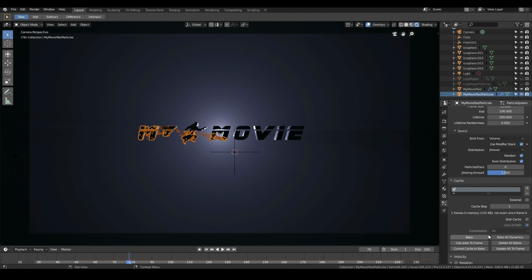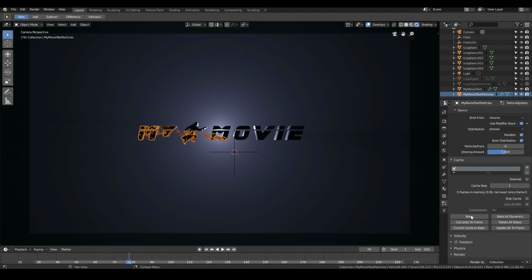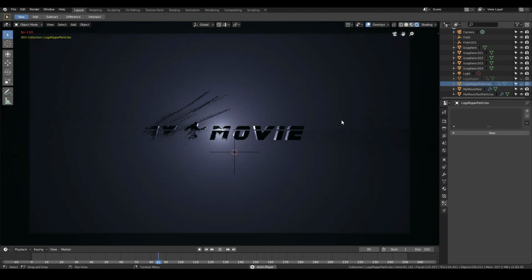So let me just hit bake so that it saves the results in memory. So that you don't have to wait and see in real time. You just bake it in memory and then see it run pretty quick. Okay, so now when I play back the animation, sorry, let me just do that again. We play back the animation, and now we have far more particles being ripped off.